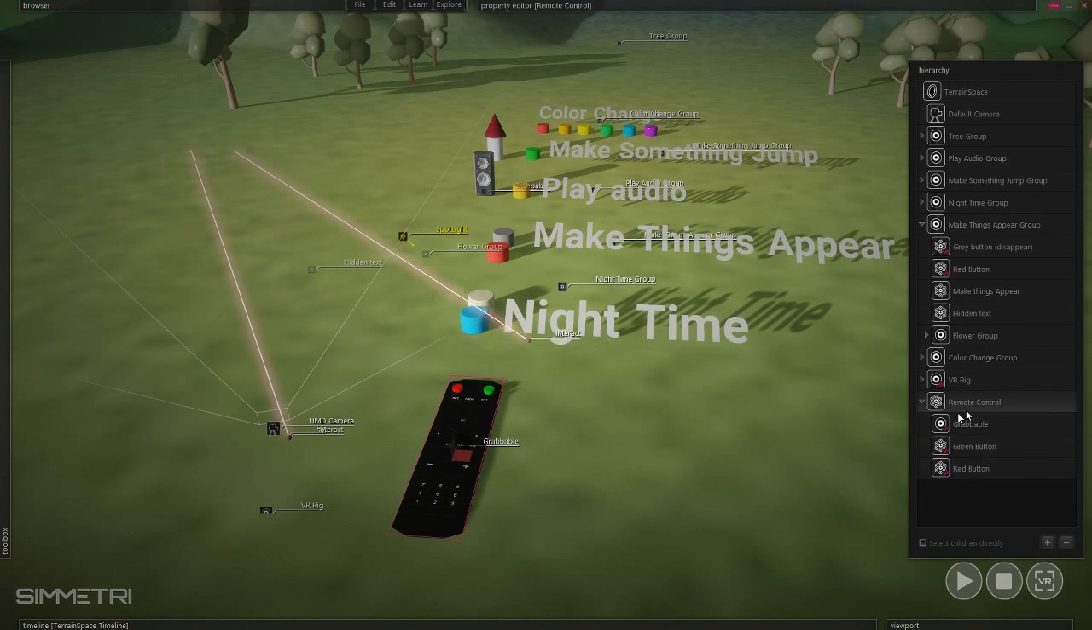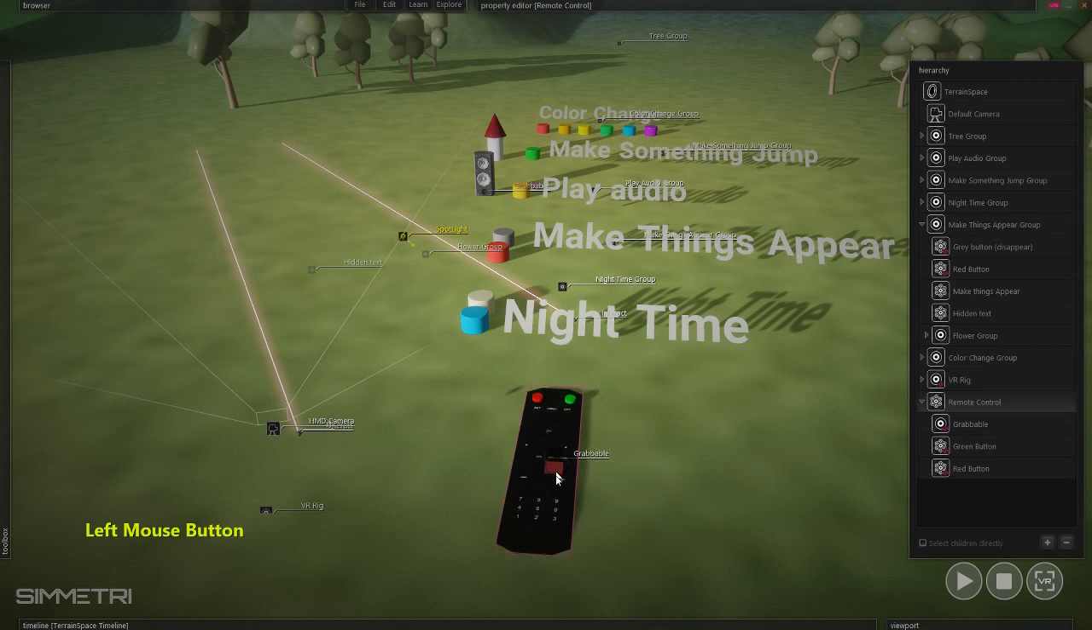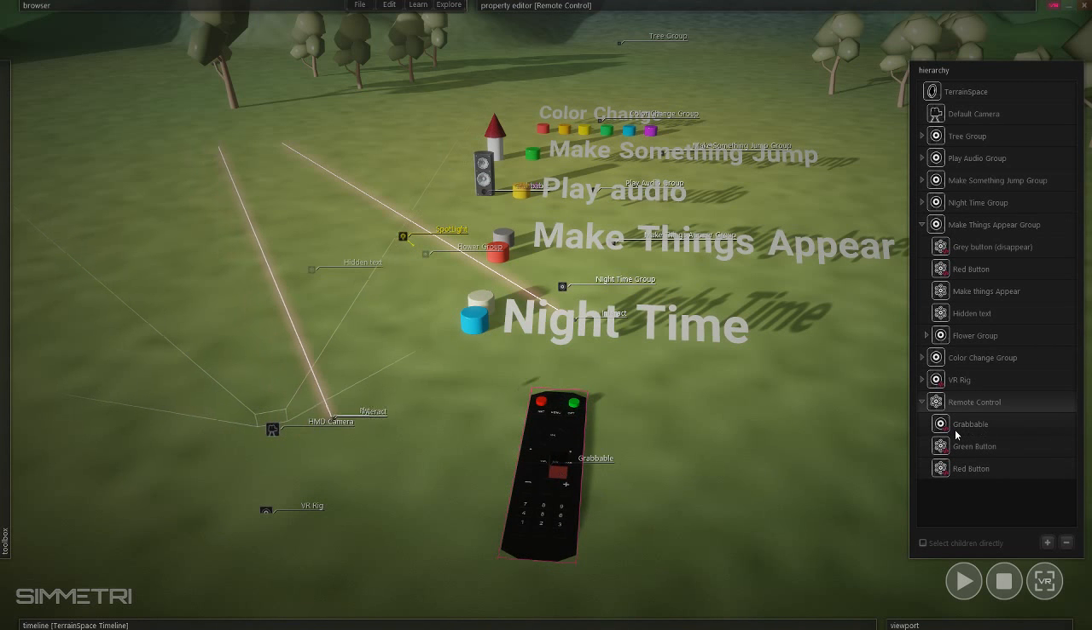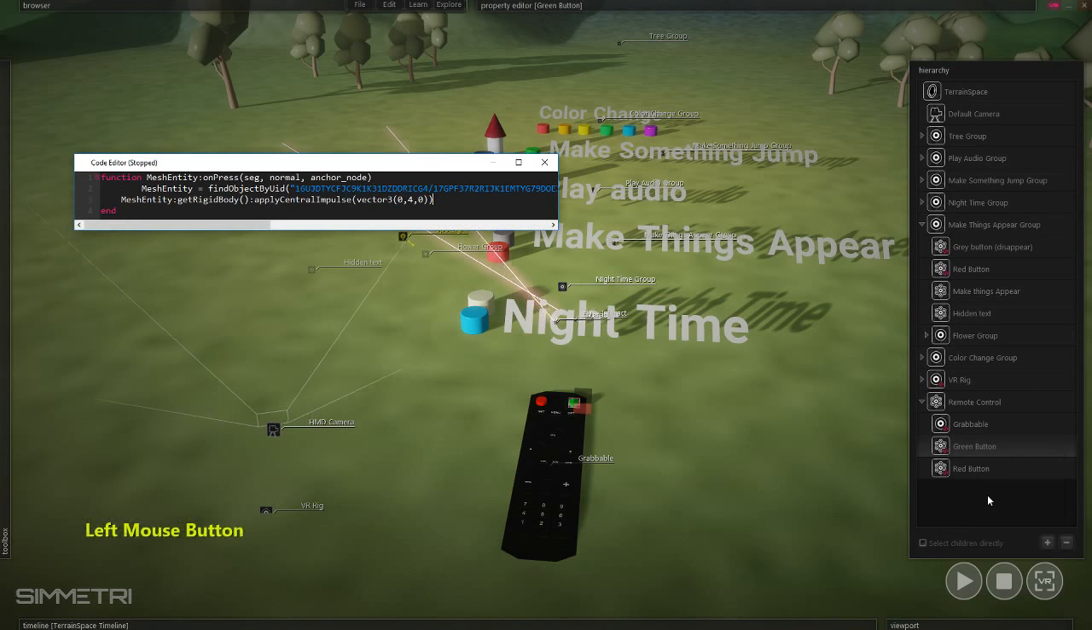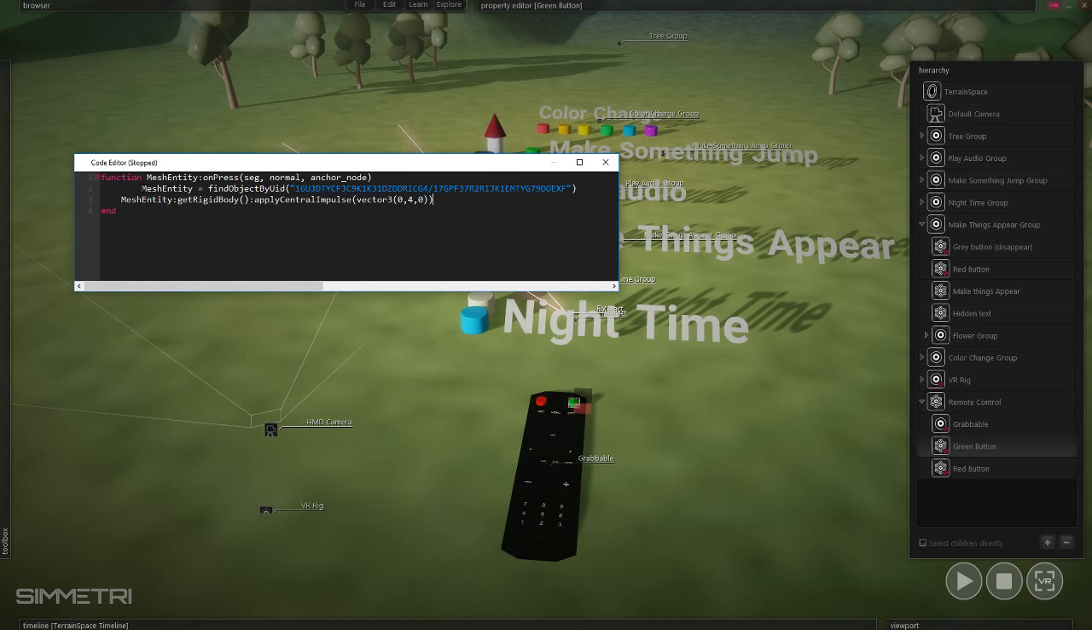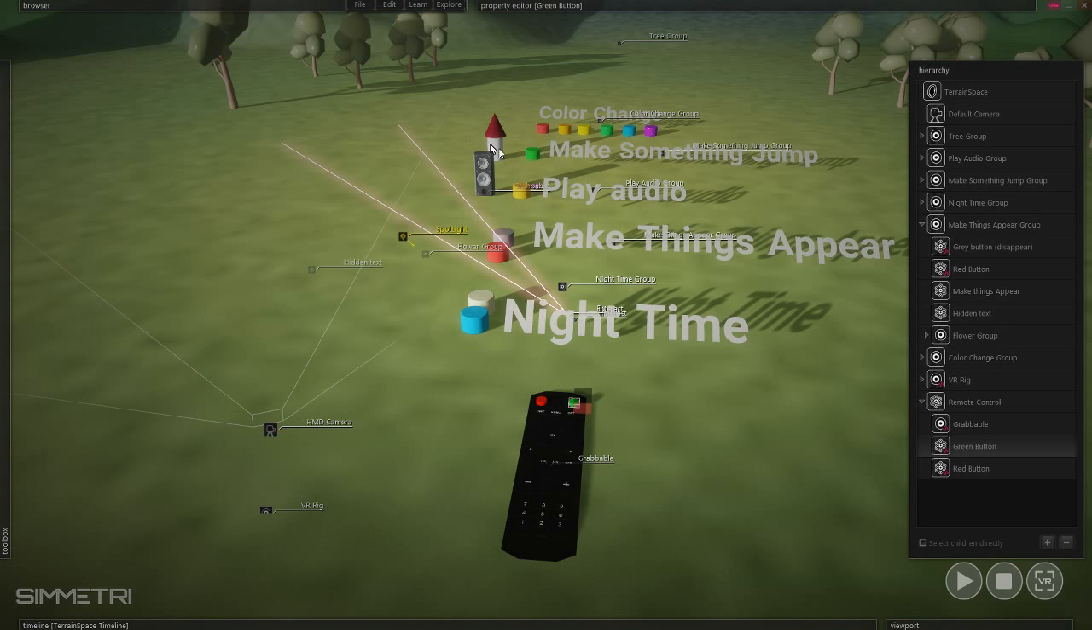Right here I've got the remote control. This is the whole apparatus here. It's grabbable with this inherent grabbable interaction, and we'll be setting this up in a second. The green button, if I right click to edit the code that's on the green button on its on press event, that's the one applying the central impulse. So that's applying the impulse to our rocket.